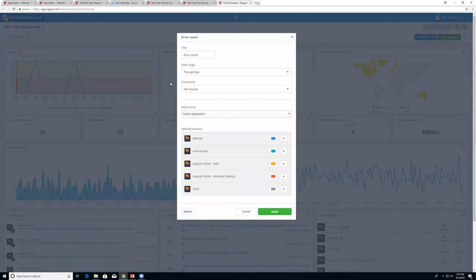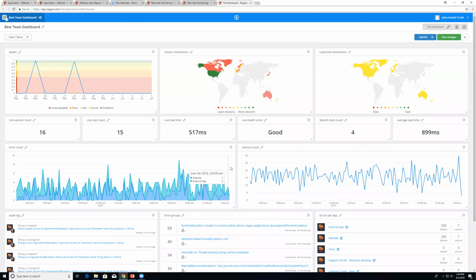So you can see here, we want to see the errors over time for the past day. I might leave it at 10-minute granularity. I can pull them from multiple applications within my account. I can assign their own colors. And so I can see those trends over time.